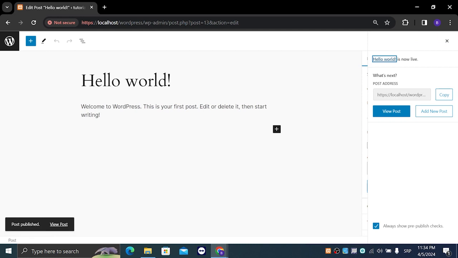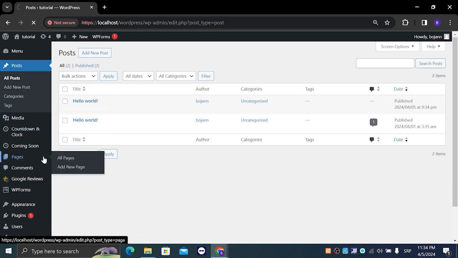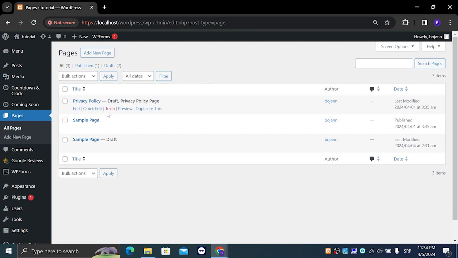But what if you have a lot, and I mean a lot of pages that you have to publish all at once, but you can't do one by one because it takes too much time? So let's say we go to pages, and here as you can see I have two drafted pages. It can be more for you, but it works either way. I'm going to choose the two draft pages, for example.